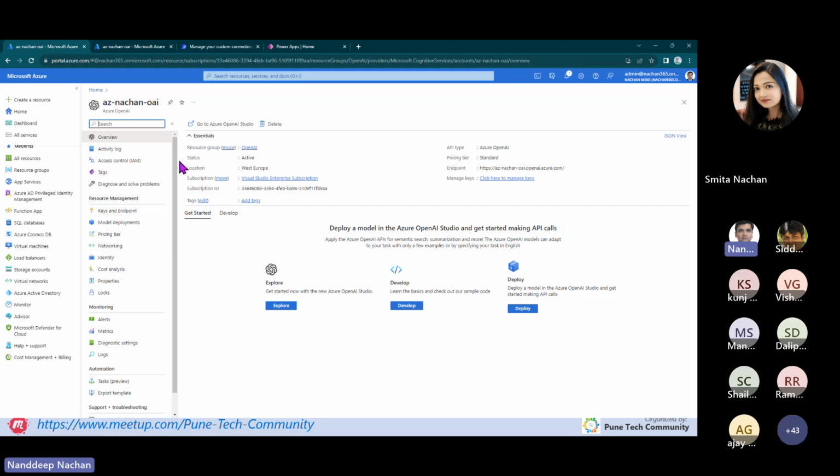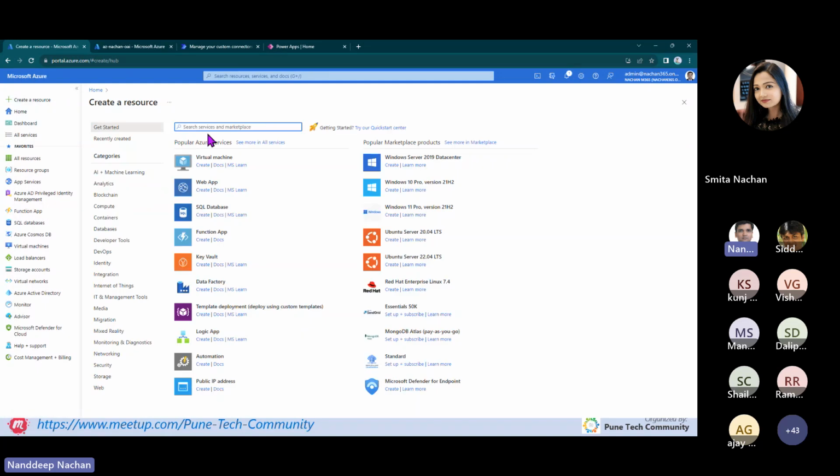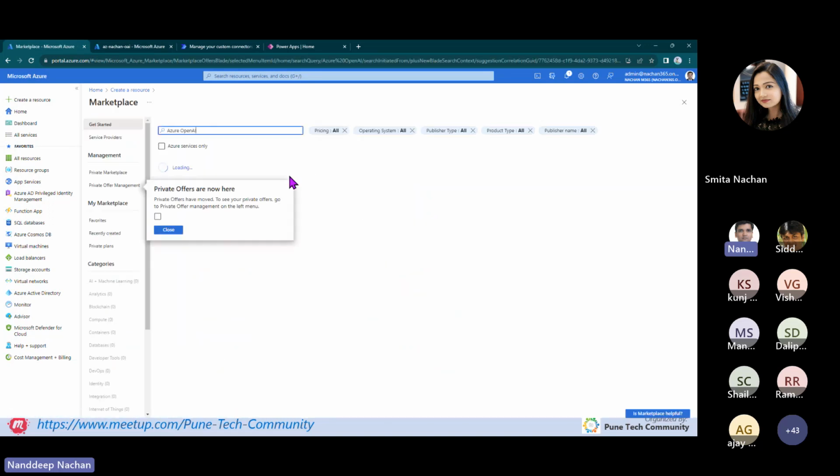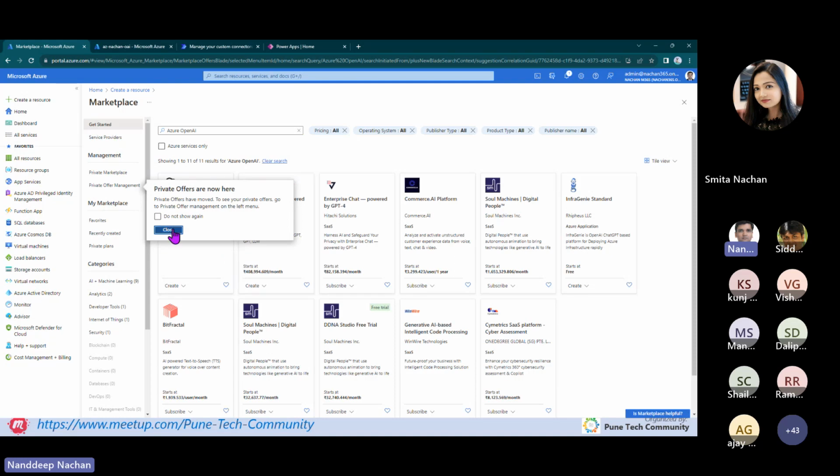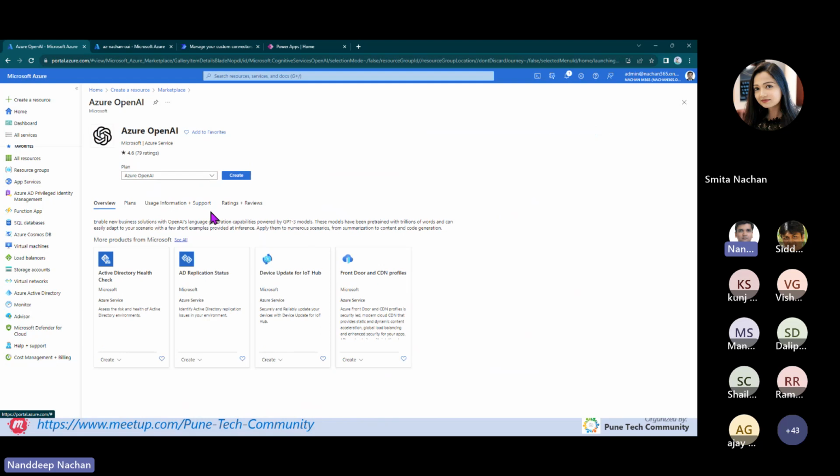Okay, now let's quickly see how we can create one of these resources, which is Azure OpenAI. What you can do here is click on create a resource and search for OpenAI. You should be able to get to Azure OpenAI, which can be found in the marketplace as well. Once you click this first card, which is for OpenAI, click create.